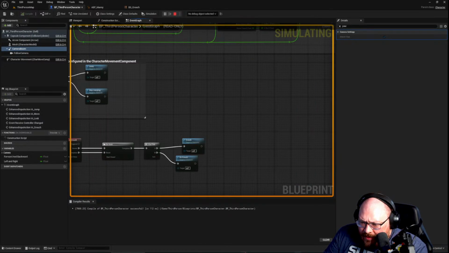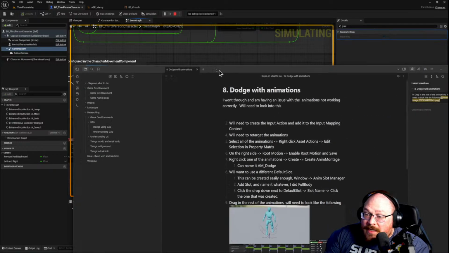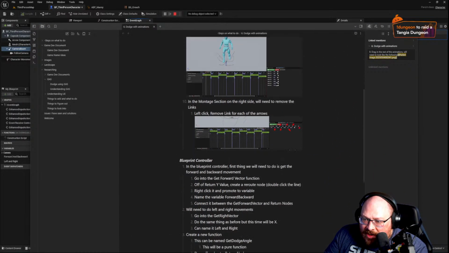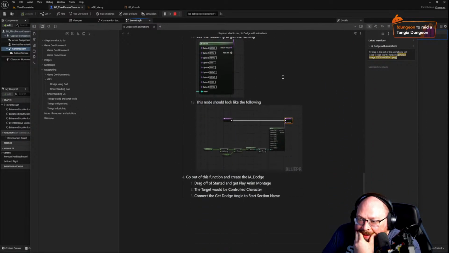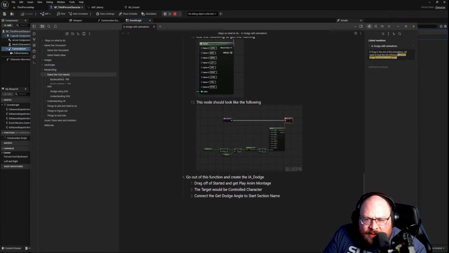Okay, let me put it over here. Images. Close that image. There we go. I did. Oh, dodge. I think that's what you're talking about. I did get dodge to work. It's kind of crazy, but it works. So what I do want to do is, do you need to set that up still? Understanding. Things to figure out. There we go.